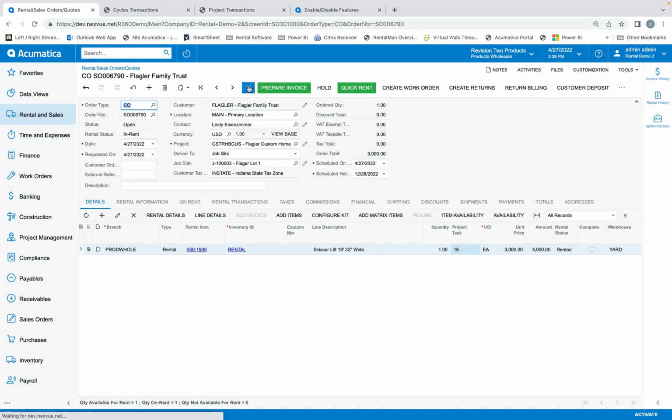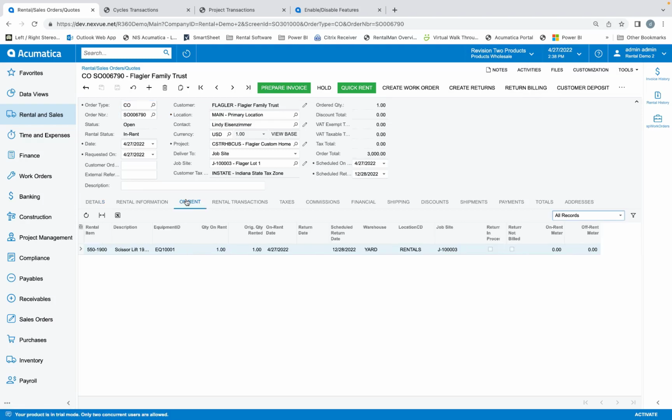If we want to look at that order again and see how it went on rent, there's our on rent tab. It's showing us there's one currently on rent, there was one originally rented, the on rent date, and then eventually the return date would be in there. And we can track meters as well as when it gets returned. And if the job site physical location were to change for this asset, we could change it here as well.